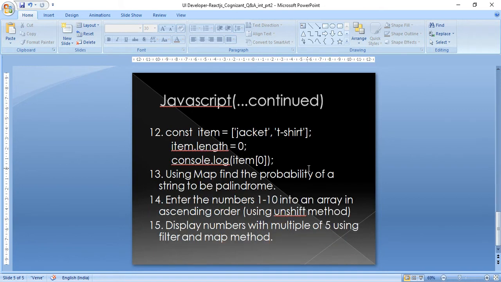Then the next one. A const items array is given with a jacket and a t-shirt. Some items are given. Its length is then assigned as 0. So how does the array get modified when we specify the statement items.length = 0? That's what the interviewer wants to know.